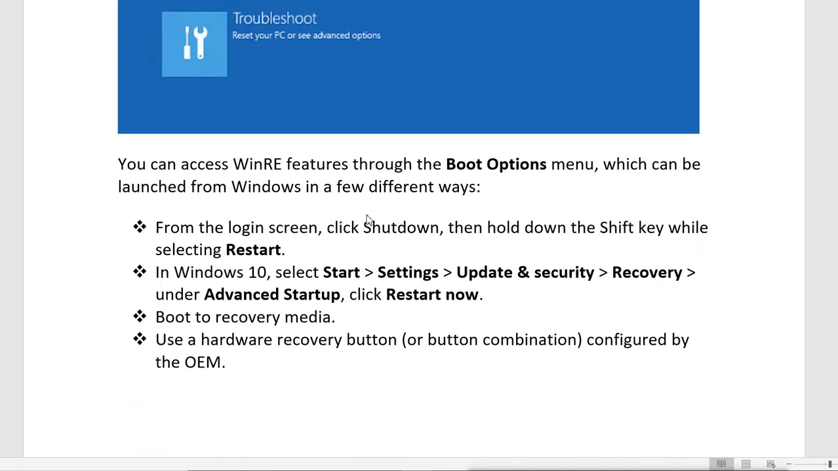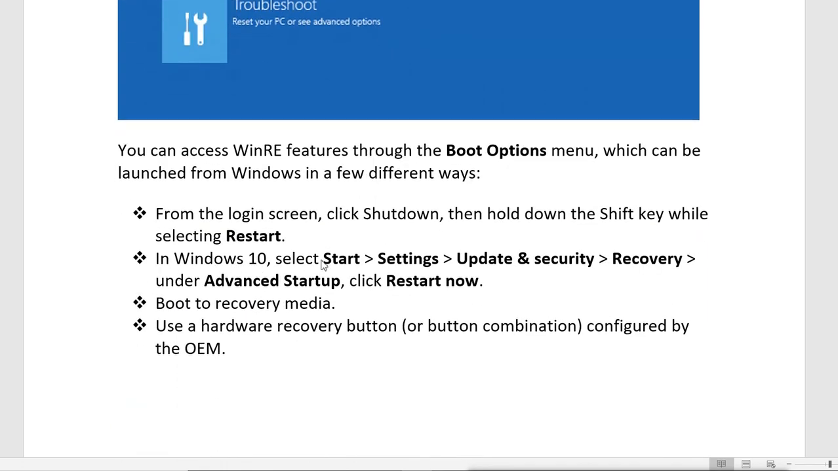Now in Windows 10, select Start, Settings, Update & Security and click Recovery, and then under Advanced Startup, click Restart Now. From here also, it will take you to the recovery environment. Then boot to recovery media.